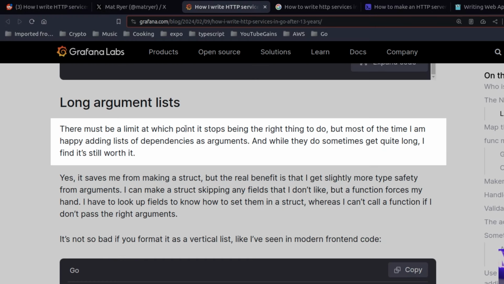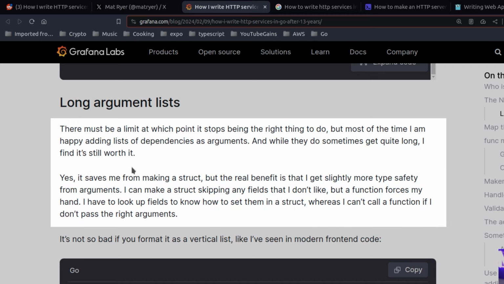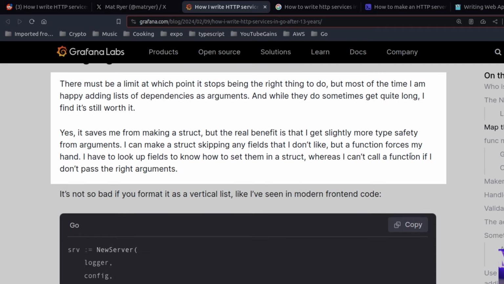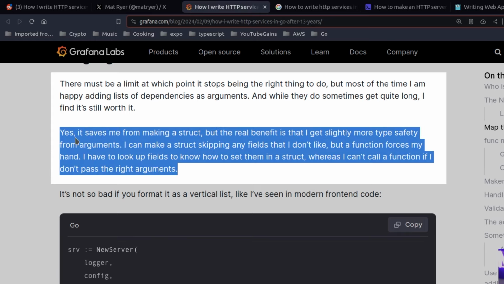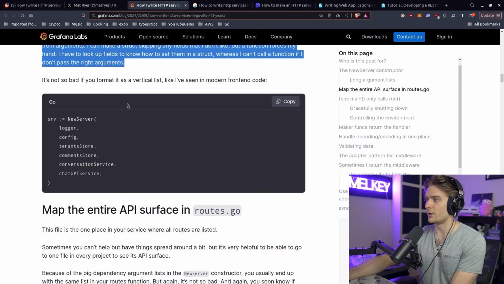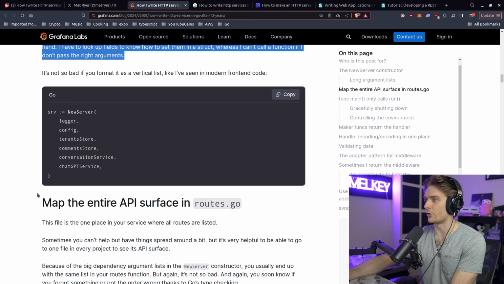There must be a limit at which point it stops being the right thing to do, but most of the time I'm happy adding lists of dependencies as arguments. And while they do sometimes get quite long, I find it still worth it. Yes, it saves me from making a struct, but the real benefit is that I get slightly more type safety from arguments. I can make a struct skipping any fields I don't like, but a function forces my hand. I have to look up fields to know how to set them in a struct, whereas I can't call a function if I don't pass the right argument. It's not so bad if you format it as a vertical list like I've seen in modern front-end code.